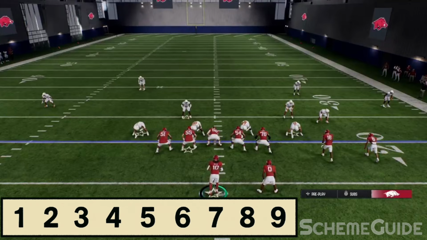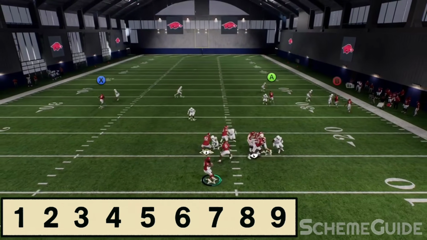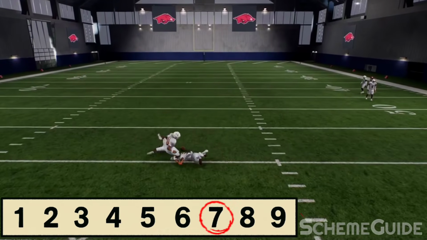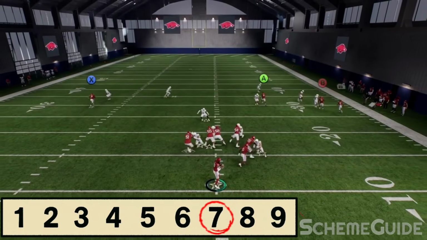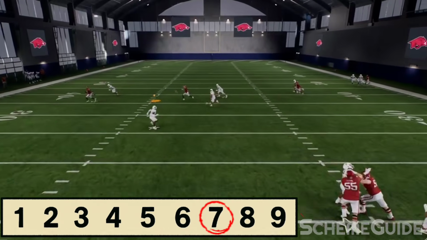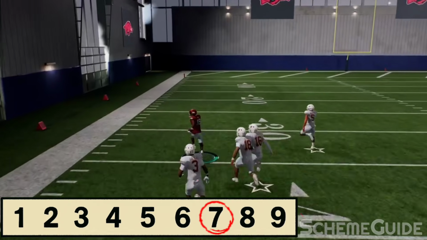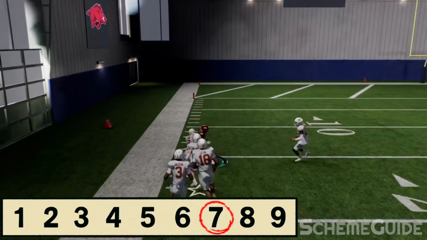Against any kind of drop coverage, that little check release guy is a great addition if you're seeing a lot of drop 8 kind of coverages. Oh, that is nice when that can hit. Then it's off to the races.